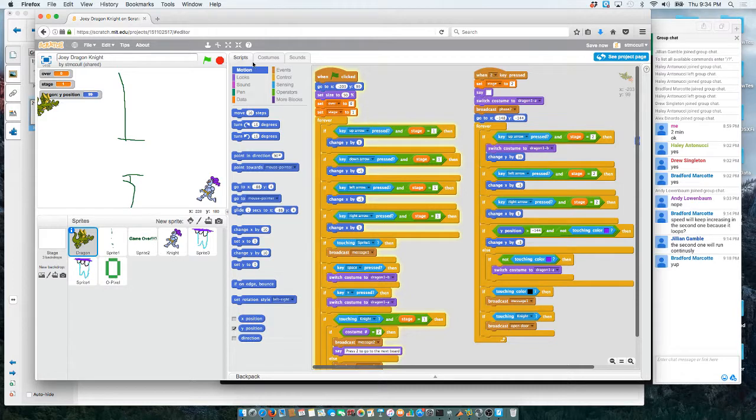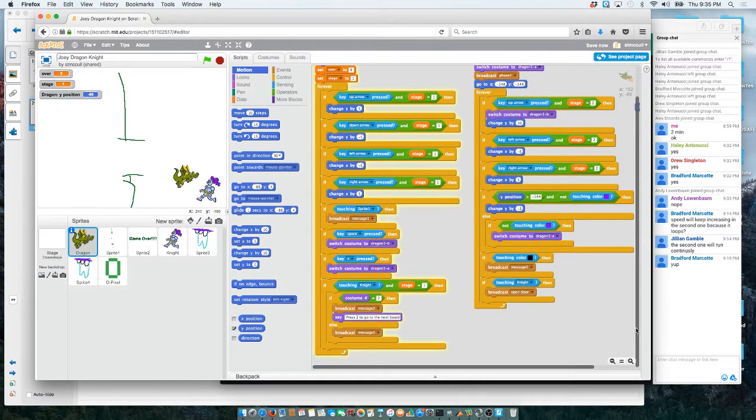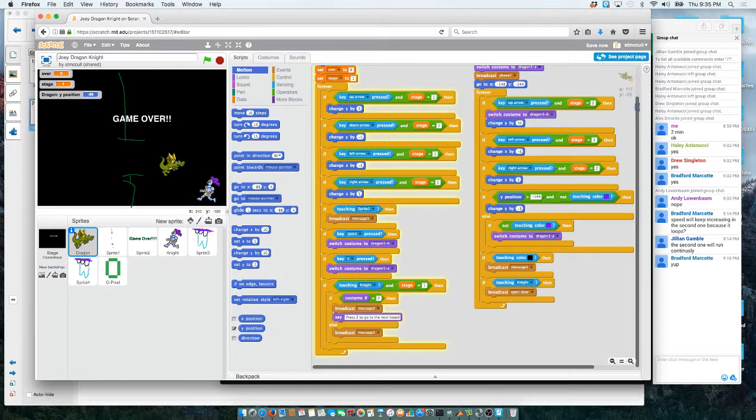So, now going back to what I had before, if I hit the knight and I'm not in costume 2, then that's my else, and I broadcast message 1, which is the same message 1 as I had up here, which is the "you died" game over message. Okay.